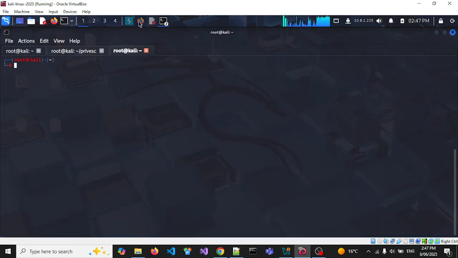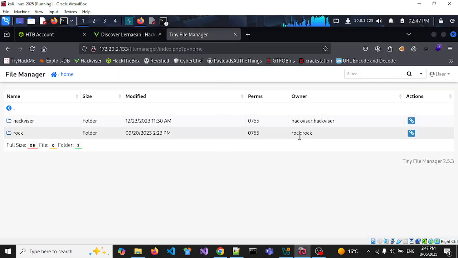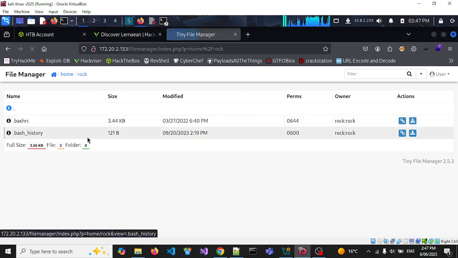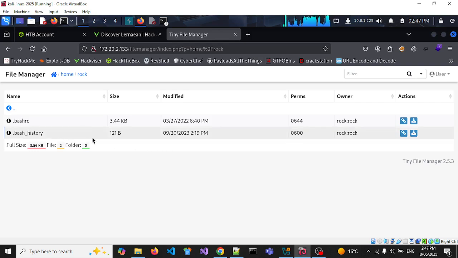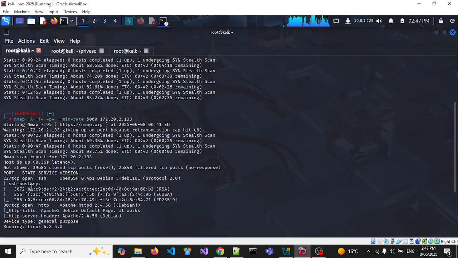Okay, so we need to find the password. We know it's user Rock. We don't have any passwords here. If we click on here, we've got bash history. There's no passwords anywhere here. So what we'll do is we know we've got port 22 open, SSH, so we'll try and crack the SSH password.